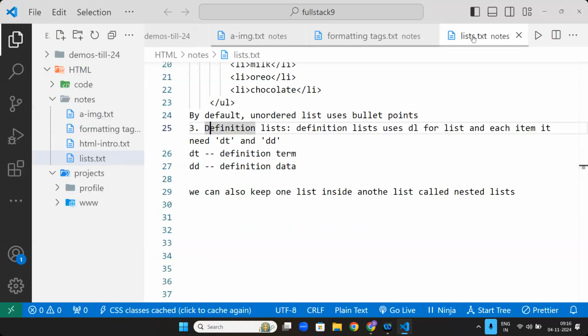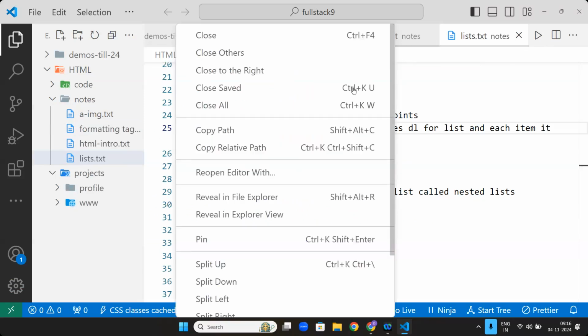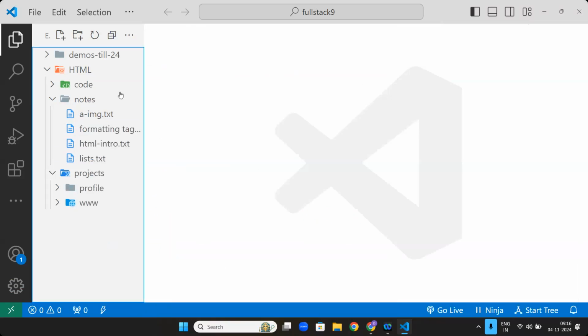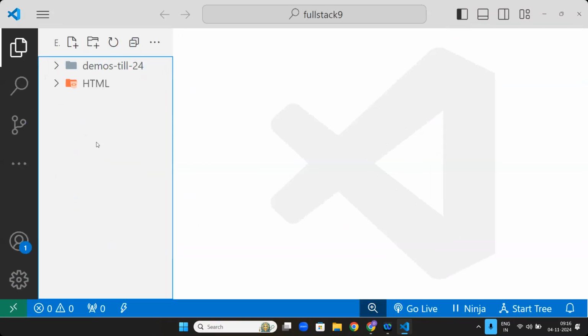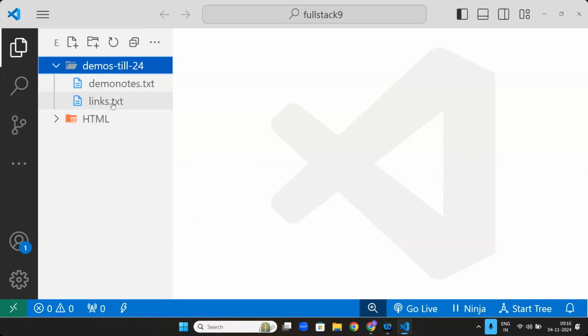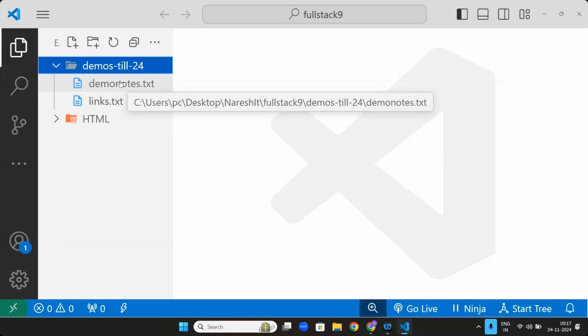Now, these are the things we did till now. Let me open it all and show it to you. From now onwards, I will give you whatever we discussed in demos, the complete demo class links, and also the notes we have done. The demo links are inside links.txt, and the notes are inside demo notes.txt.